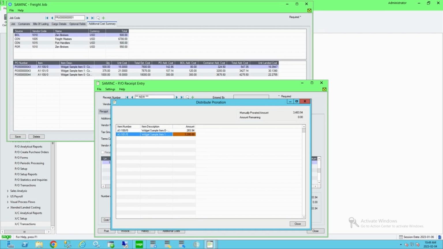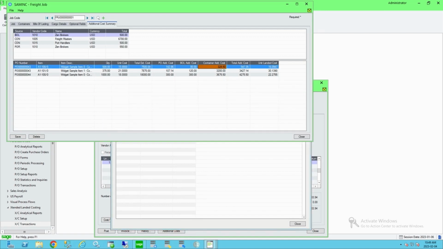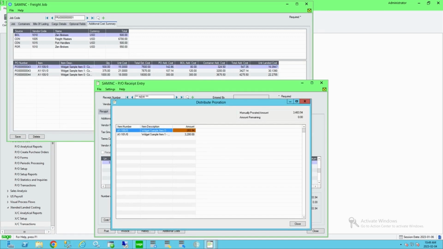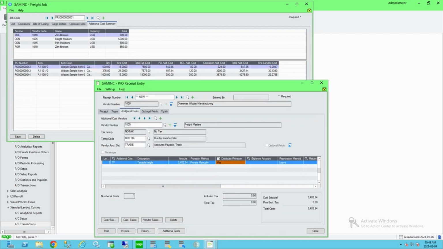Then there's a portion of the $324 that is related to here because the other is related to another supplier. So $324 comes from Freight Masters, and the remaining balance actually comes from the last one, which is port handlers, which is the $40.56. These numbers come from the division of the CBM.